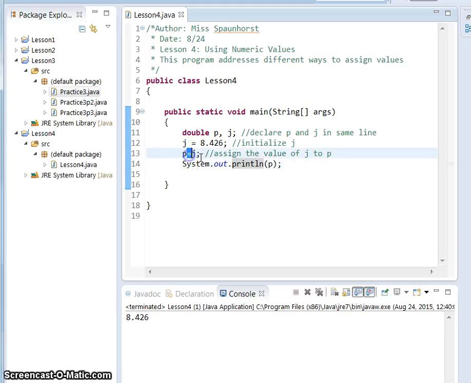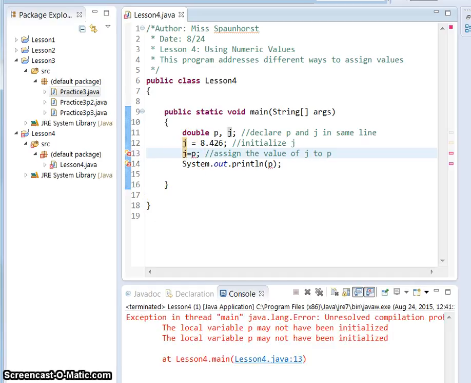Now, if we swap the two and we said J is equal to P, this is basically saying 8.426 is equal to P, which, as we already know, is illegal. So if you try to run it, it's not going to work. So make sure you fix it.